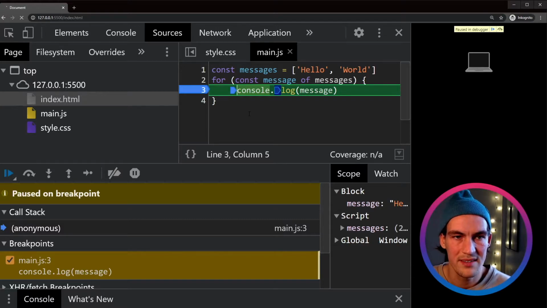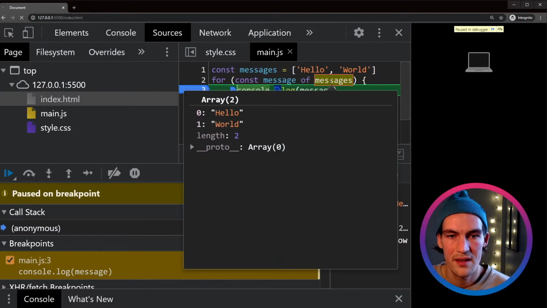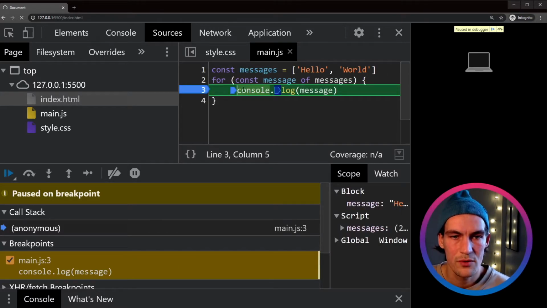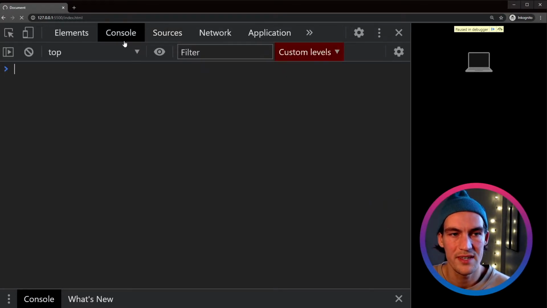If I stop inside the code, that means that I am now in this context of this code execution. So I can hover these variables. I can see that the message that we're on right now in the loop is hello. And I can hover the messages variable and see what the variable looks like. And because I'm stopping right here now, I get access to all the variables inside the console.